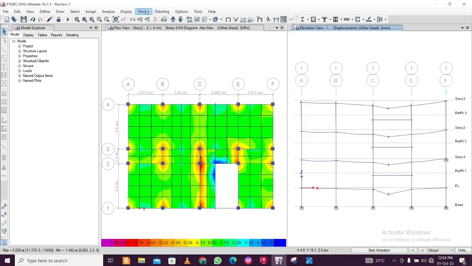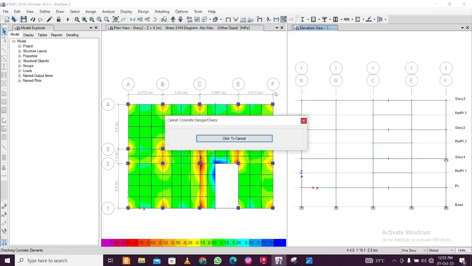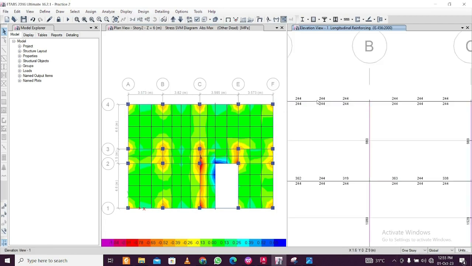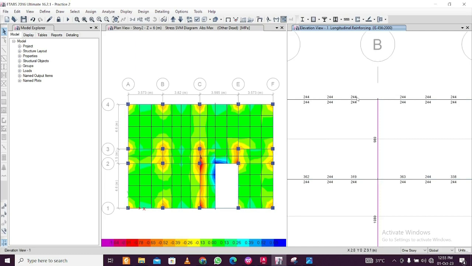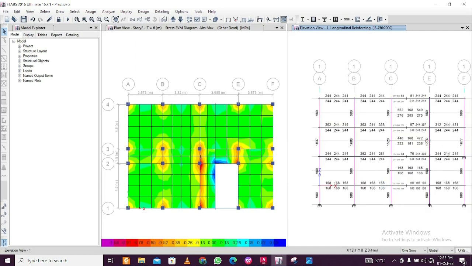So we'll go to design here and concrete frame design, and you can revise your preference or simply go here and click on design check. So the structure will be designed. Once the structure is designed, you can see the AST here. This is the AST at the top, and the bottom AST is there. Like this you can find the area of steel which will be required.